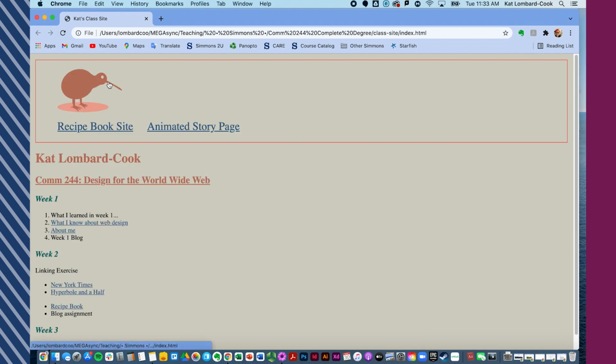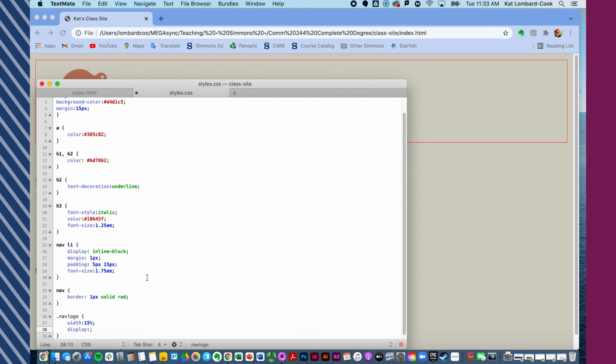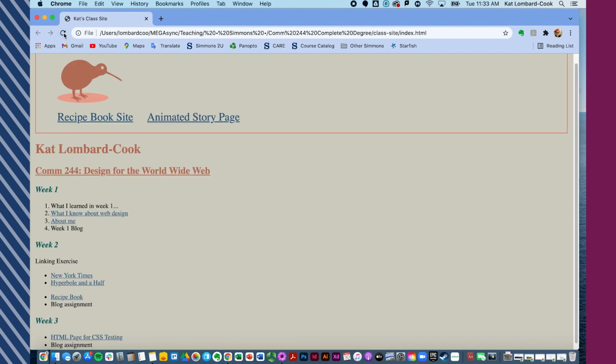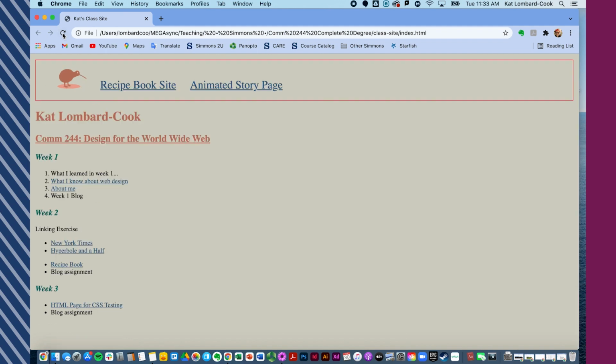Okay, it's small, but it's still kind of breaking to another line. And I don't want that. So I also want to do display, I want that to be inline. It's still breaking the site. So maybe I want my width to be 75 pixels. And sometimes it's a matter of playing. Oh, there we go. Now it's fitting on one line.